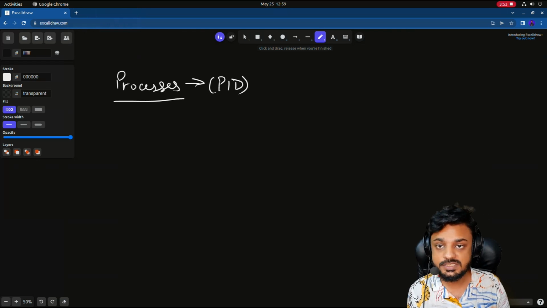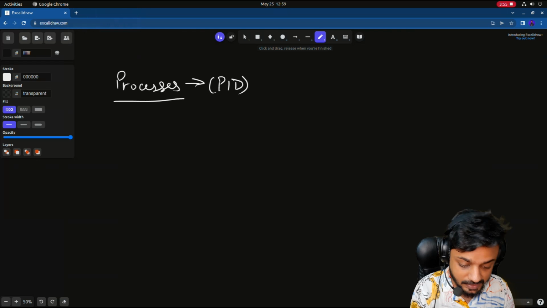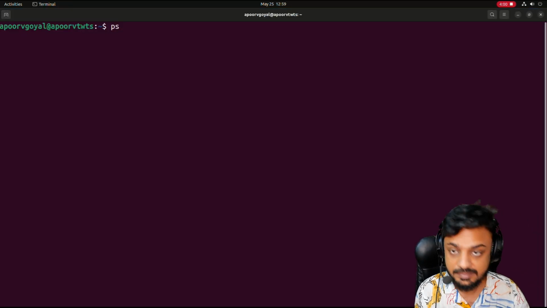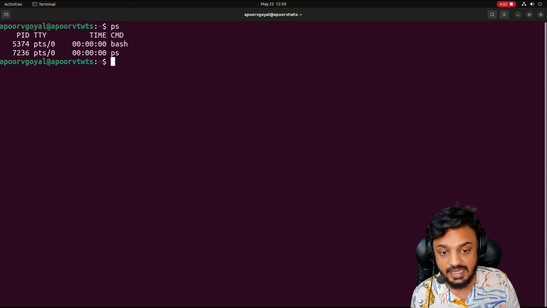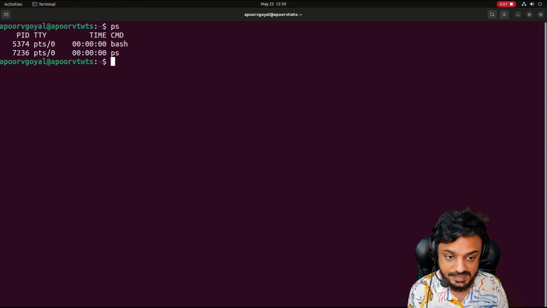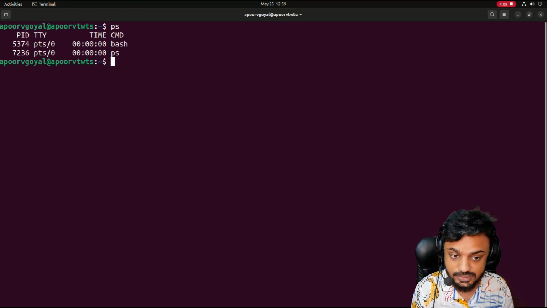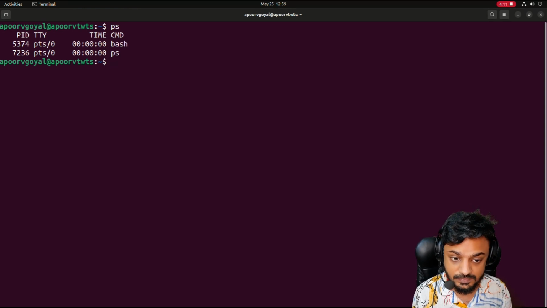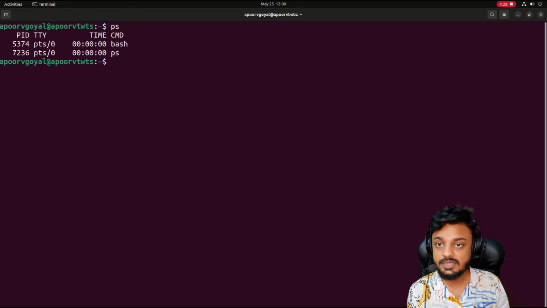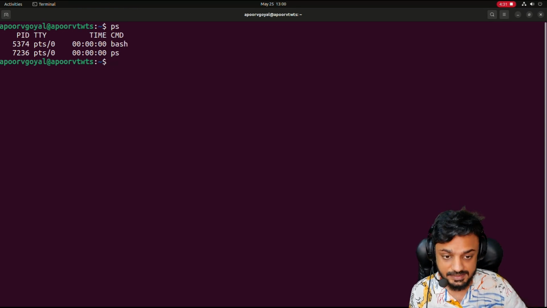Now to check all the processes that are currently running on your system, you can simply go to the terminal and type a command, ps. If I press enter, I can see this text that just came in front of my screen, and it has two entries as of now. One is for bash and another one is for ps, right? And it has about 4 columns. So let's try to understand what these columns are, right?